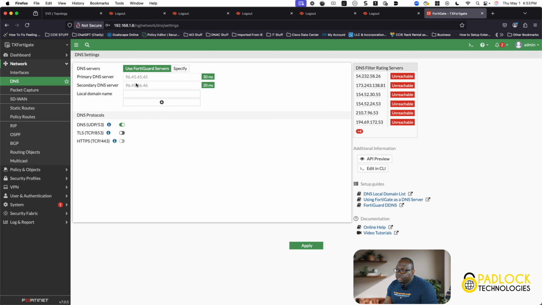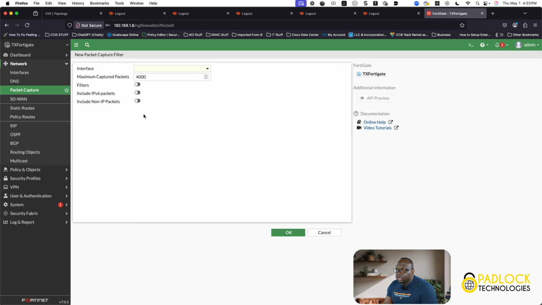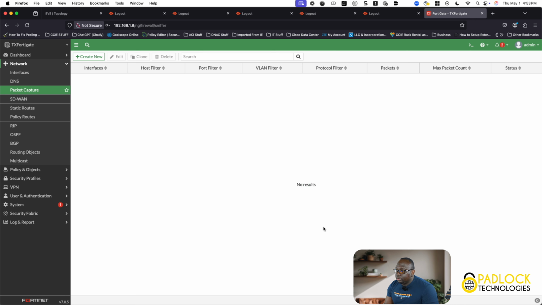DNS is just if you want to specify the DNS for the local box itself or the firewall itself. Packet capture, again, if you want to do a packet capture, you can capture off an interface, whatever you want, right? And then you use some filters. You can configure a filter and say, okay, it's coming from this host on this port for this protocol, stuff like that. And then it'll show you the packet capture here. Once you have the packet capture, you can take a look at it, download it, put it in Wireshark, the whole nine.